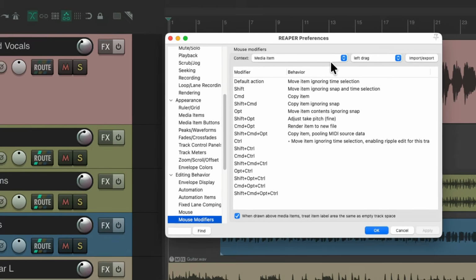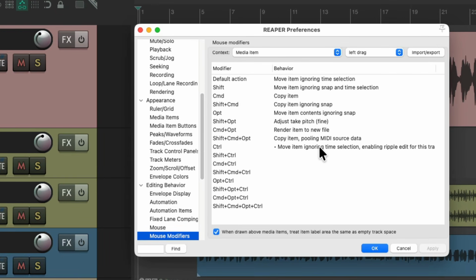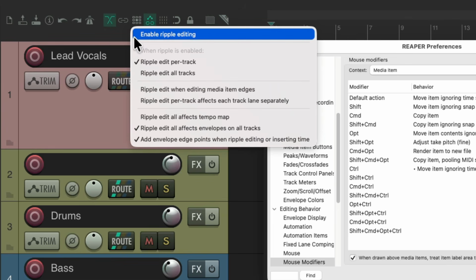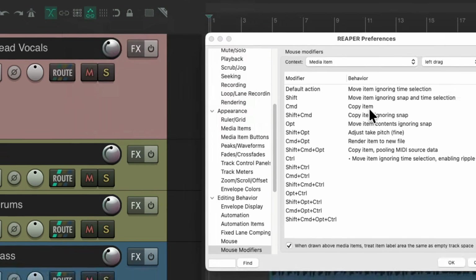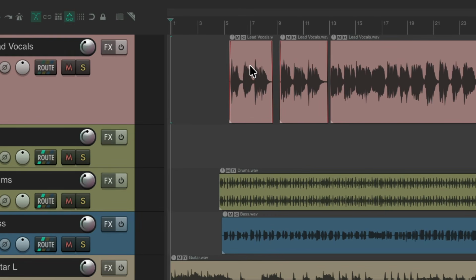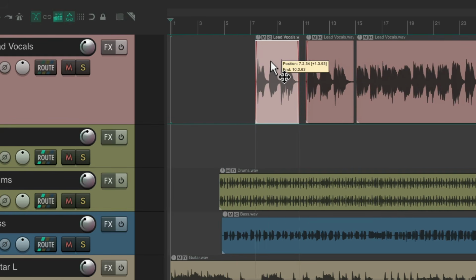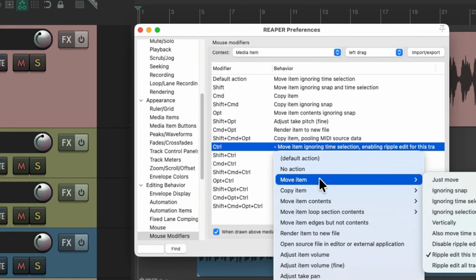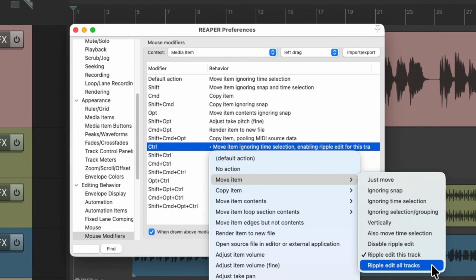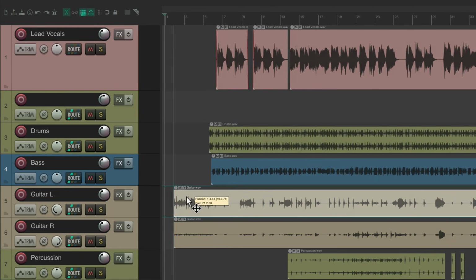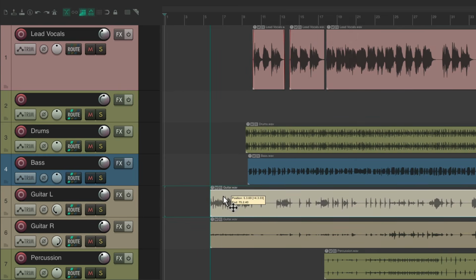And we turned it on just by choosing it over here, without having to do it with a toolbar button up here, turning on ripple editing, and then turning it off after. We could do it all from here with the mouse modifier. Have it turned off and drag normally, or add in the modifier to ripple edit just for this track, or ripple edit all tracks. So now I can grab over here, all the tracks to the right of it, move with it.